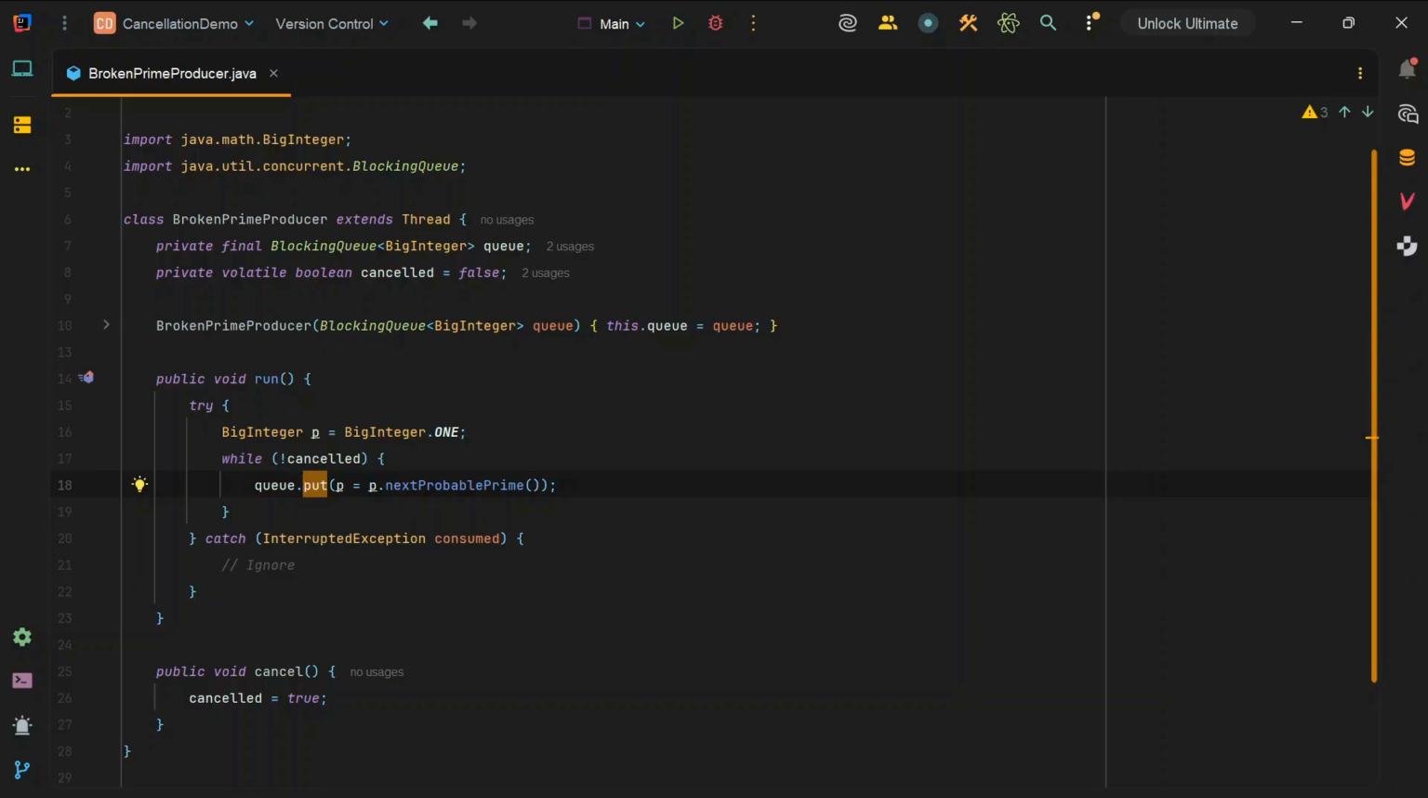Now imagine the consumer decides it has had enough. It calls the cancel method which sets the flag to true, but the producer is stuck in the put method. It never checks the flag. It never wakes up. The cancellation request just vanishes. This is the problem with plain Boolean flags. They don't help when the thread is blocked.